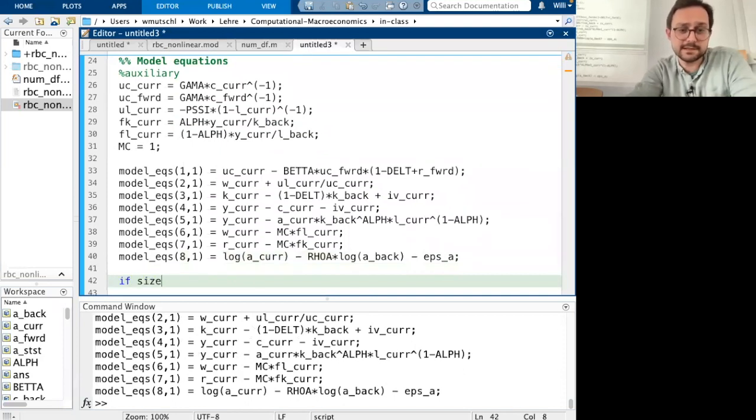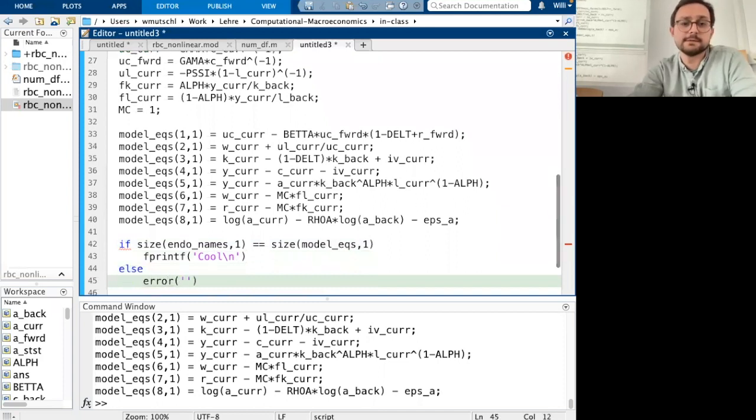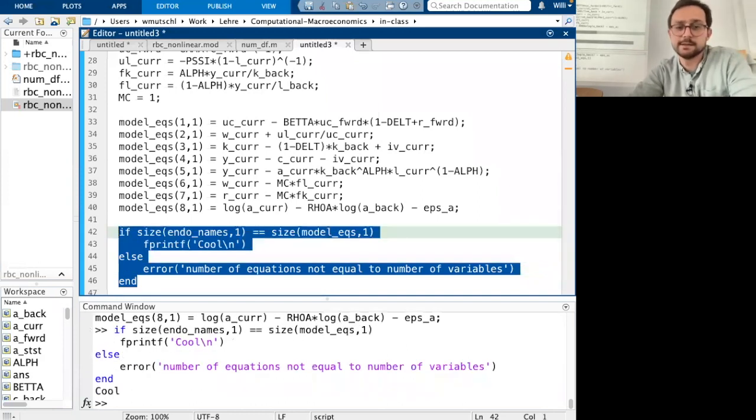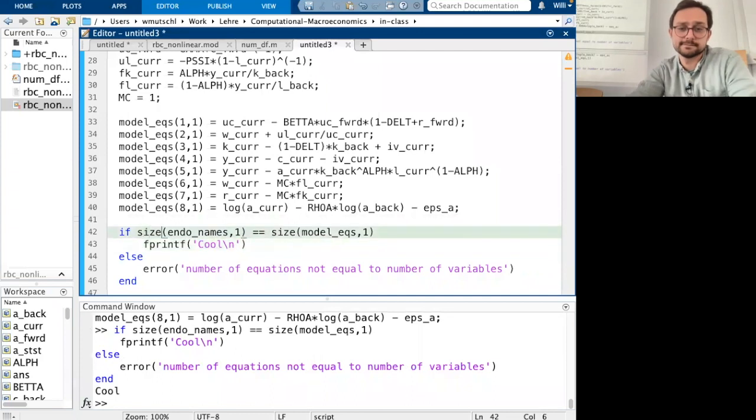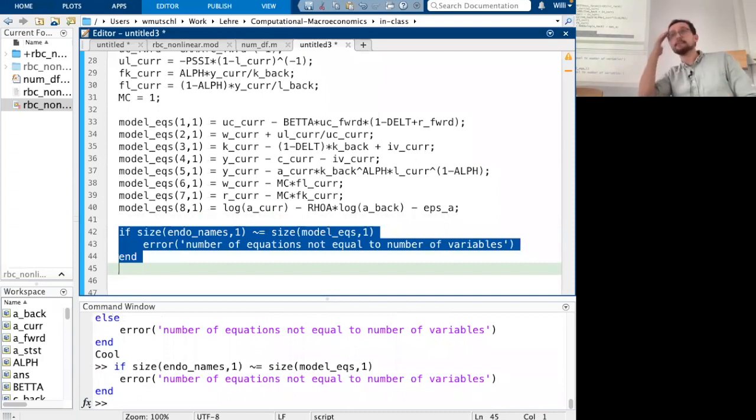Let's see if size of endo names 1 equal size of model equations 1, print cool, else error, number of equations not equal to number of variables. Okay, maybe not equal, and I don't need to print cool. If it's not equal to each other, then we should get an error. This is something Dynare also checks.